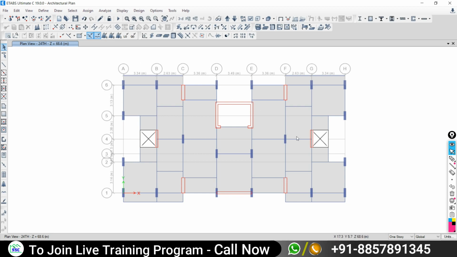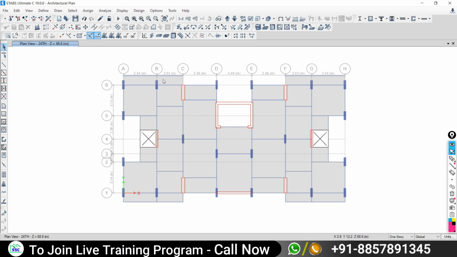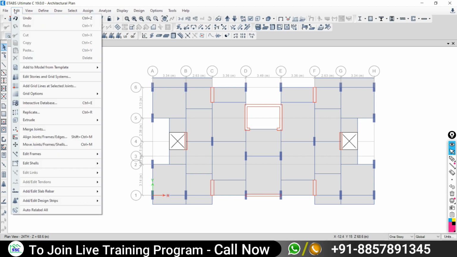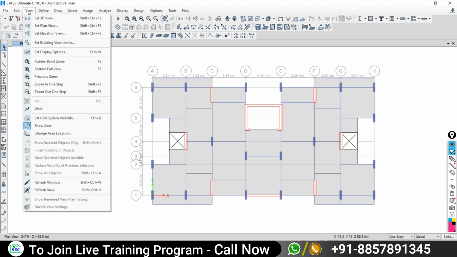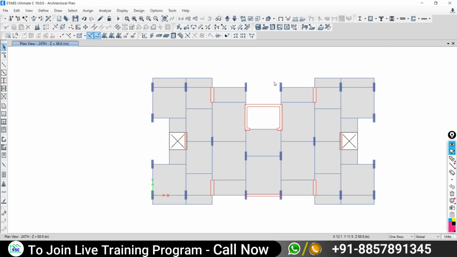Sometimes you don't need these grid lines. So do you have to delete this grid system? No, that is not the option. We are going to temporarily turn these grids off. Right click, two ways are there. One is the long way: go to view, and in the view, click set grid system visibility. When you click over that, the grids will be off.